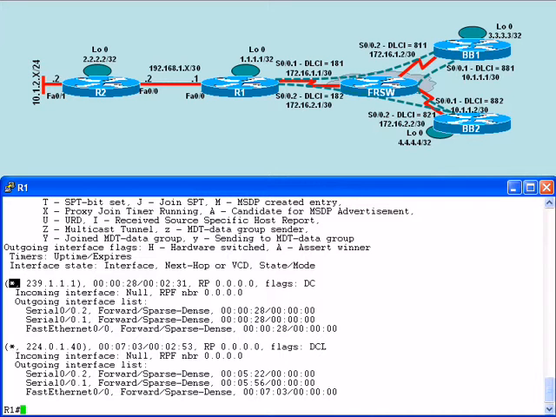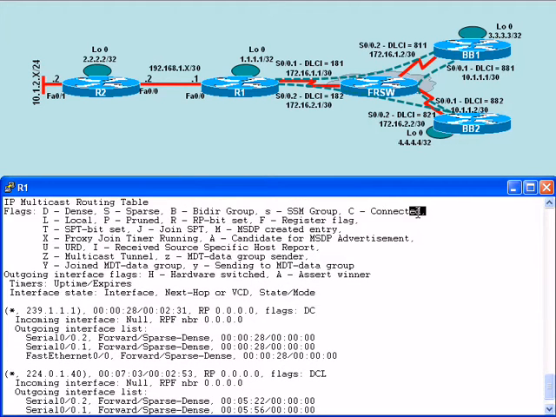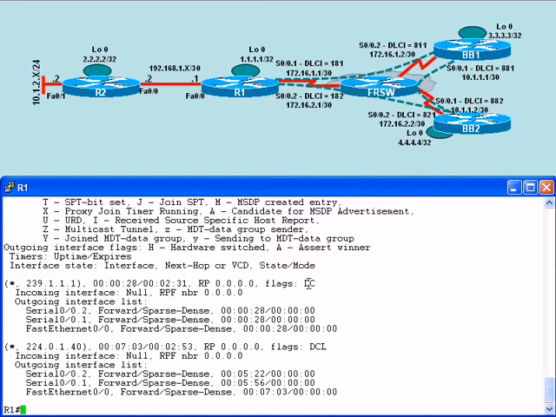The star tells us that we don't know about a specific source. But if we do learn about a source for this multicast group, R1 knows that it is attached to a multicast receiver that wants to receive traffic for that group. And by the way, we know that this router is directly attached to a receiver because of this C flag. Notice the C flag, if we scroll up just a bit, the C flag indicates that we are connected to a receiver. Also, the D flag indicates that we are running in dense mode currently.